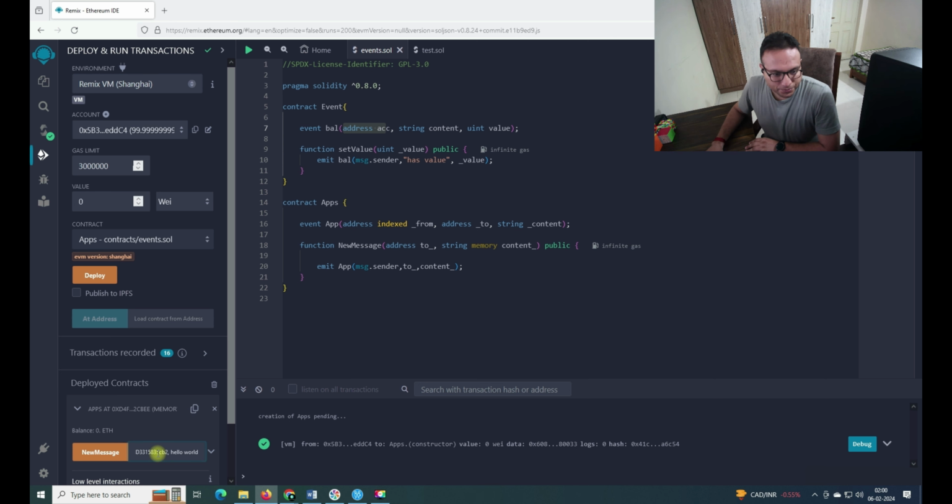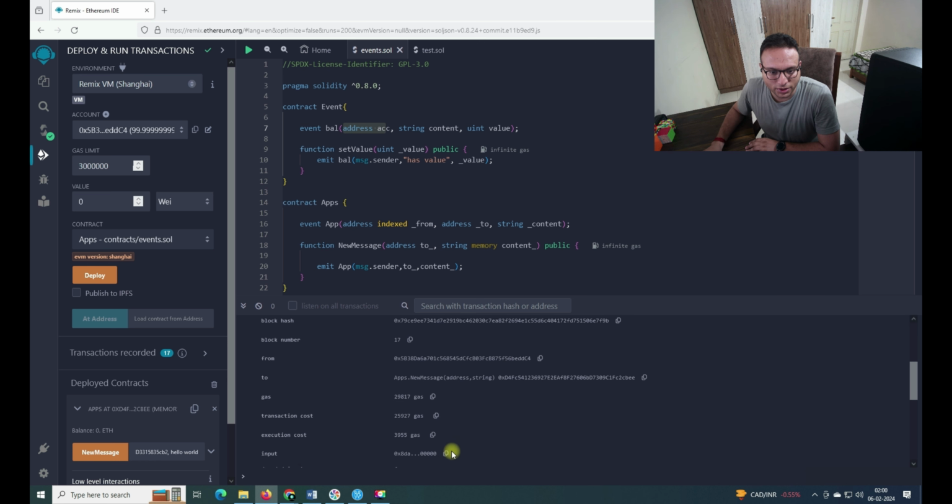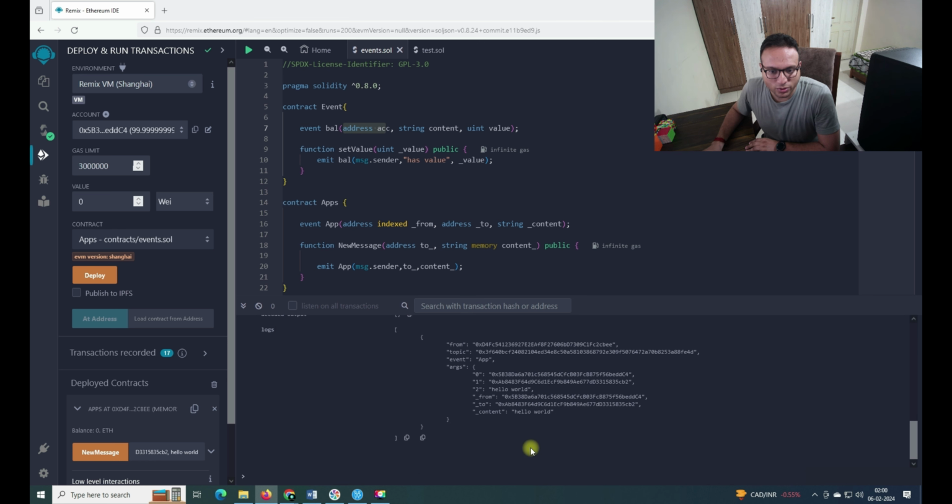Okay, let me click on new message and this will happen. Now let me go to the transaction logs and I'll see that content. So over here you can see we have passed two values.